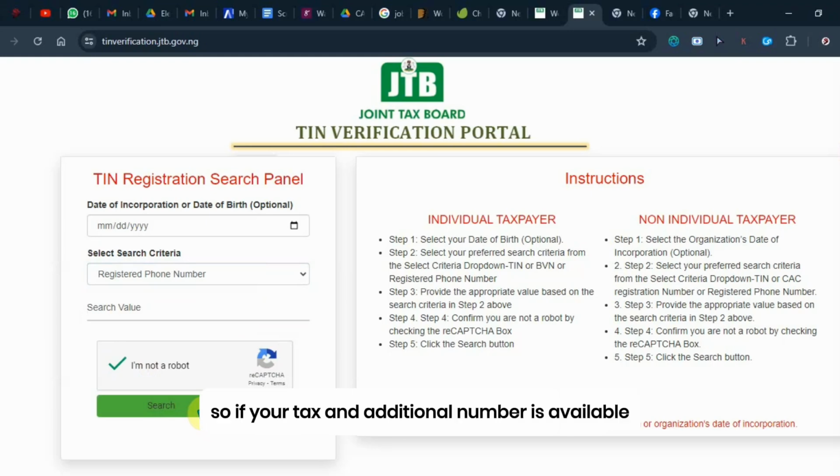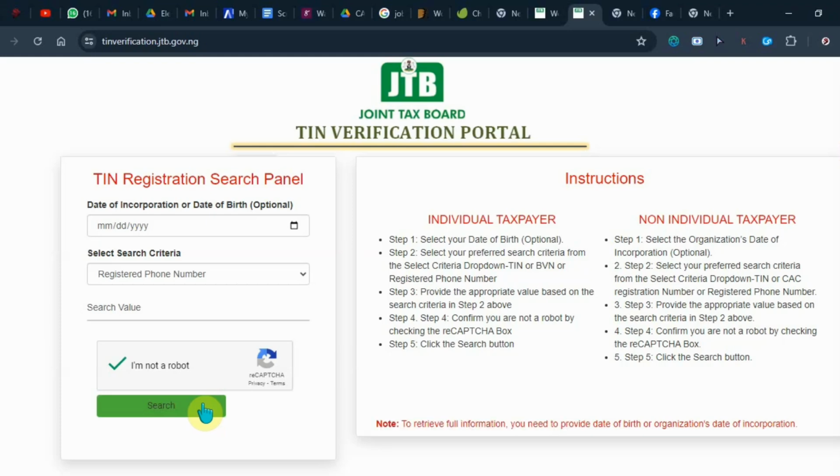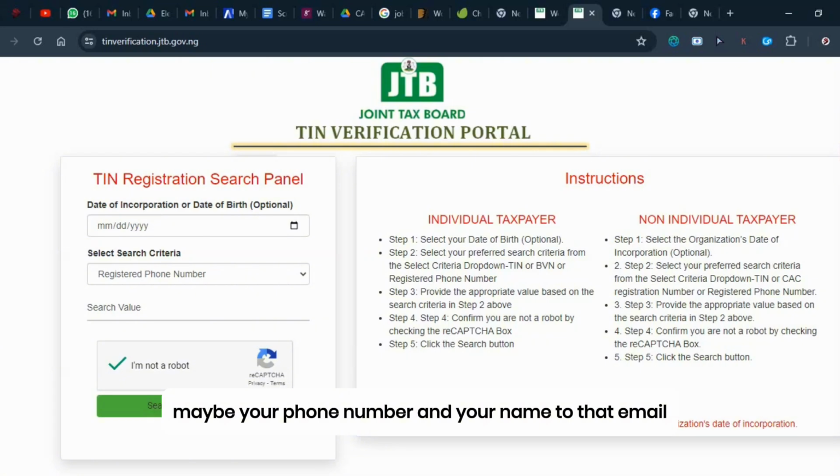So if your tax identification number is available, you can download it from that page at that instant into your devices. But if it is not available yet, right, the next thing to do is to send an email to JTB that you apply for tax identification number on their website. And this is where you will need the request ID I talked about earlier. You add the request ID and you add maybe your phone number and your name to that email, and you send it to them, right?